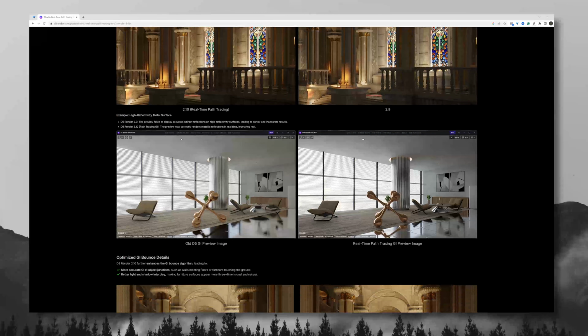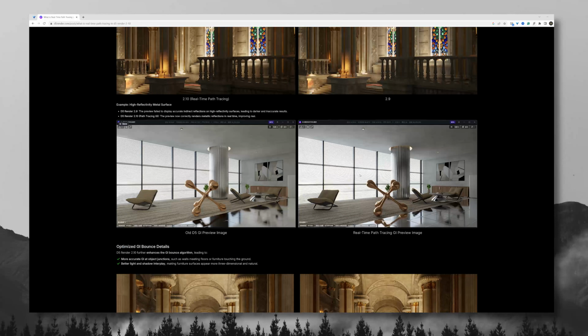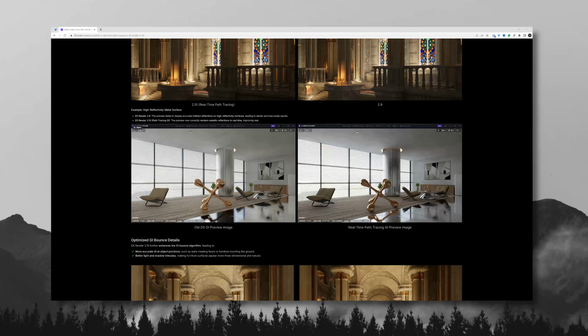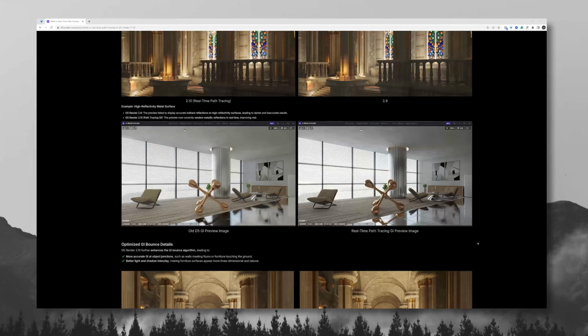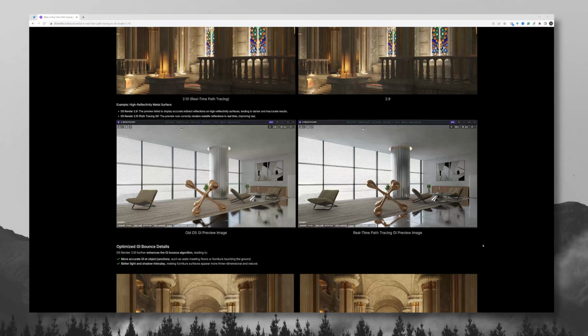These examples from the D5 website show the path tracing really well. You can see how the reflections on the metal objects and the tiles just look way more realistic. It's very subtle, but it's very, very important.